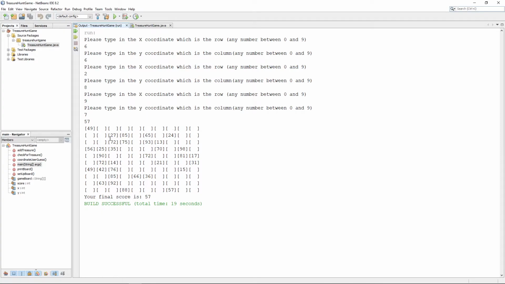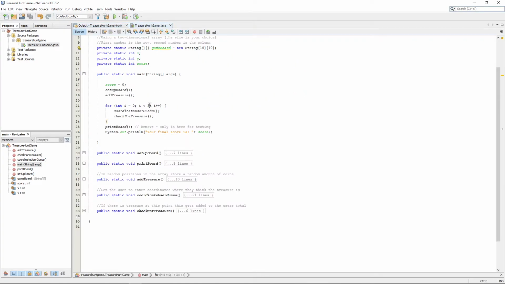So that is the game. This is where all my treasure was. We might print out something to say this is where your treasure was. Okay, so that is the first part of the game. You might be nicer to people. You might go, okay, how many guesses do you want?